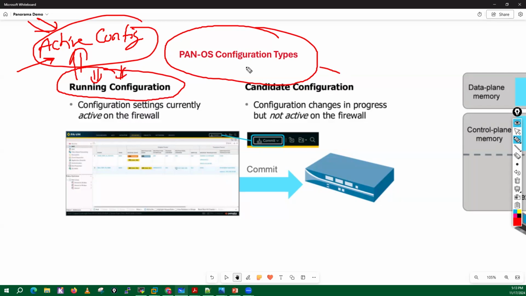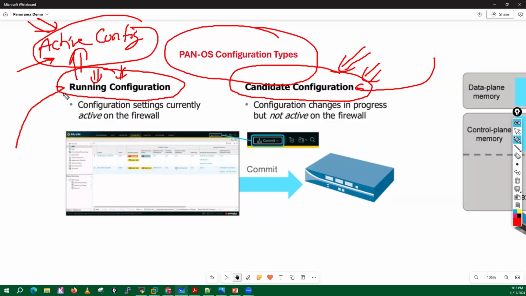And guys, whenever you make any type of changes in your firewall, these changes will go inside the candidate config file. Always, these changes will go inside the candidate config file. In a Palo Alto firewall, whenever you make configuration changes, it will not affect your running configuration directly. But if you come from a Cisco background, like Cisco ASA or Cisco routers and switches, whenever you made any configuration, it used to reflect in the running configuration, but it's not true for Palo Alto.